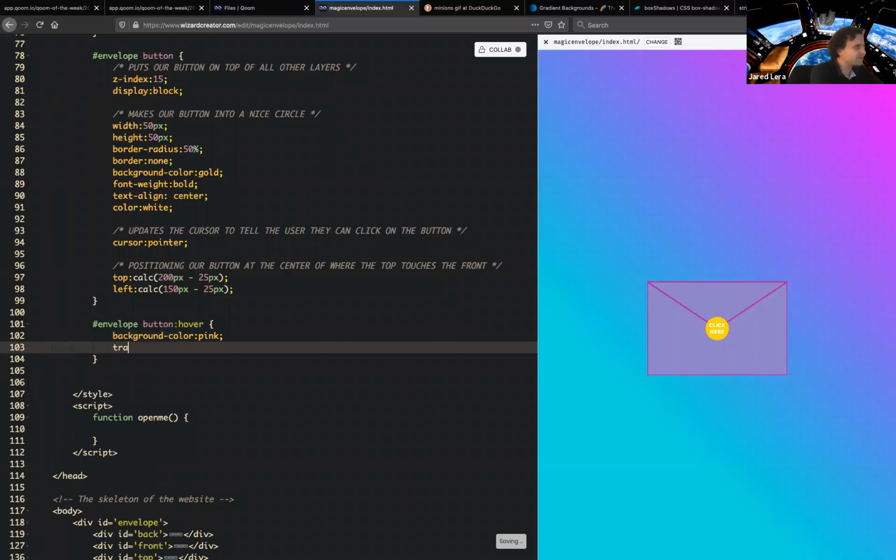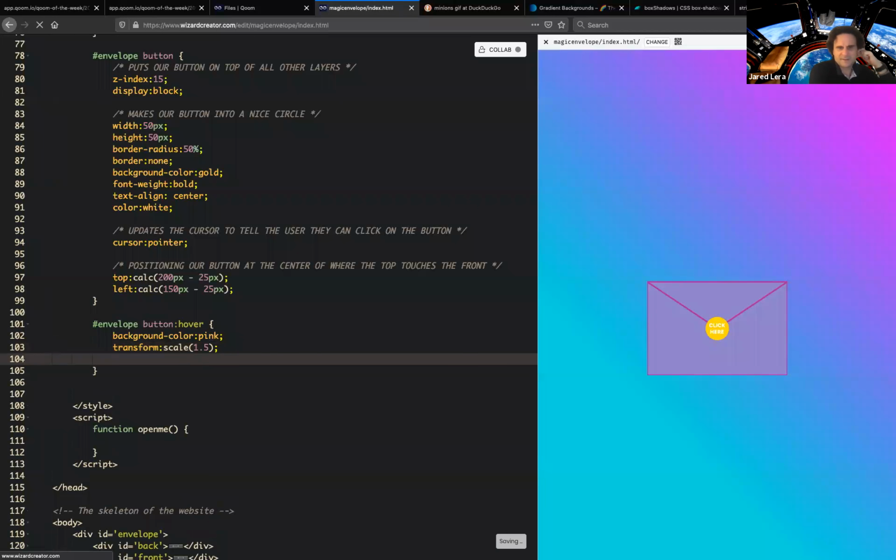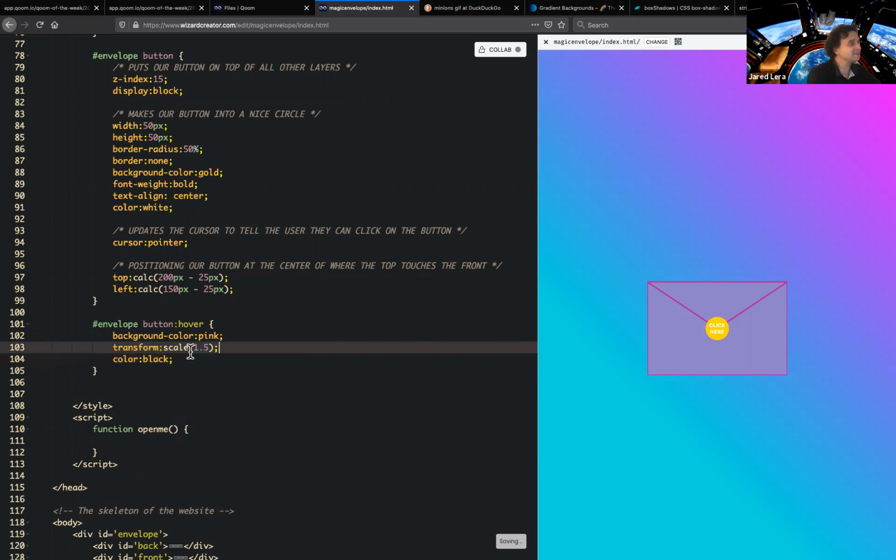So I have background color pink. I want to make it bigger, so I'm going to transform, and scale it by 1.5, so it's 50% bigger. And I'm going to make the text color black. I think that's what I have. Those three things we can actually animate, or transition, is what it's called.